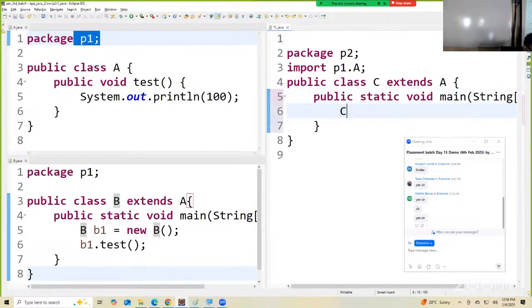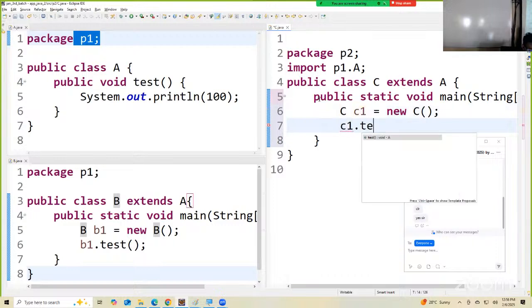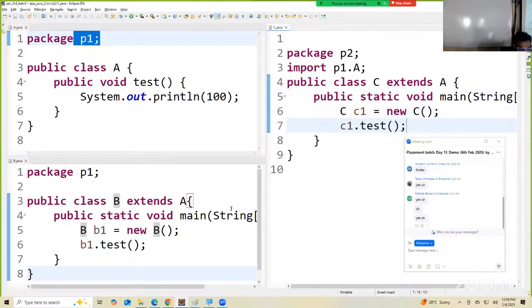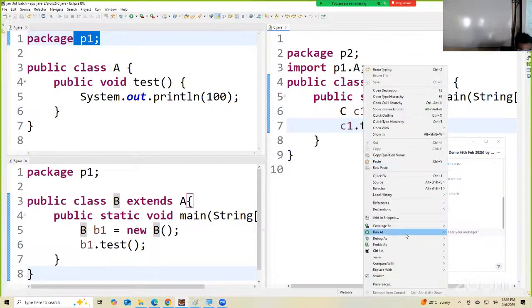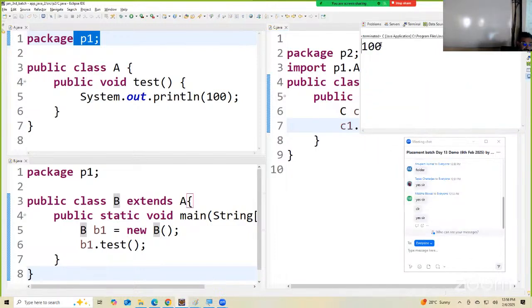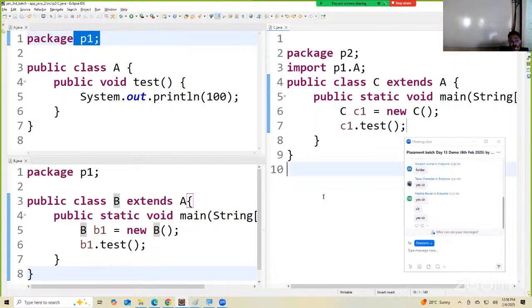You can again create a main method, C c1 is equal to new C, and then write c1.test. Right click, run as Java application, and you see that it is printing 100. I hope this part is clear.